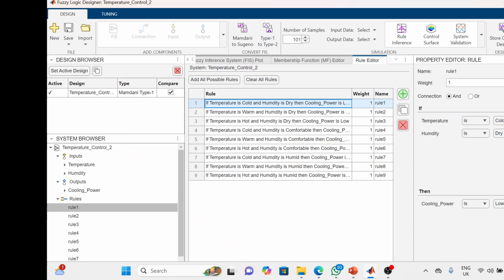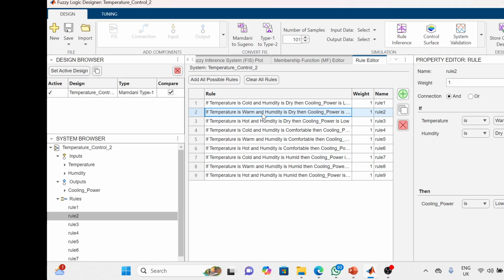Cooling power is going to be low, correct. So we are okay with that particular rule, so we don't do anything with it. We leave it the way it is. Then we are going to rule 2. Is rule 2 in line with what we want? So this is rule 2.